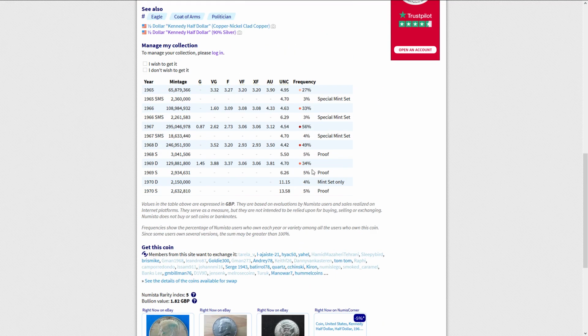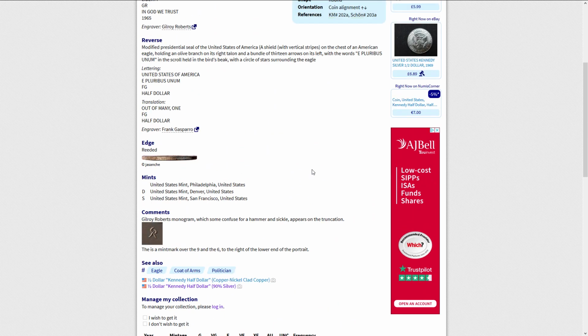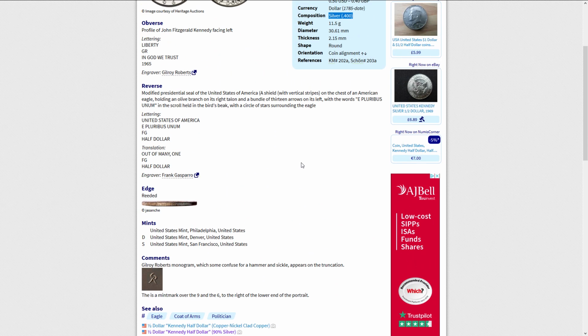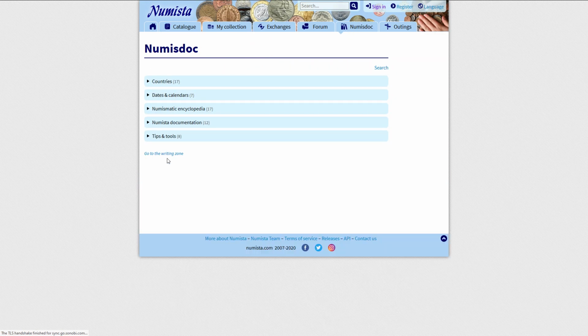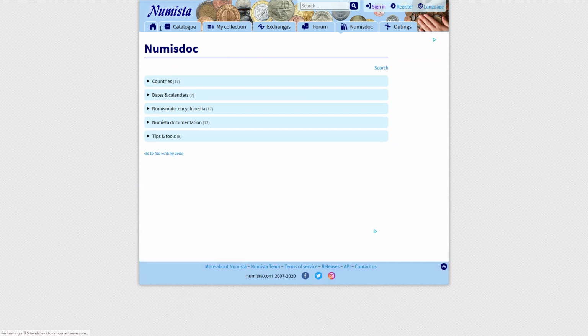And this is just US half dollar coins that we've been looking at. There are a whole bunch of other coins. I think the last count was 180,000. So these are all the other bits that you can go through. Don't forget the Numista doc, which is all the information. We'll come back to that later. Back to the home page.